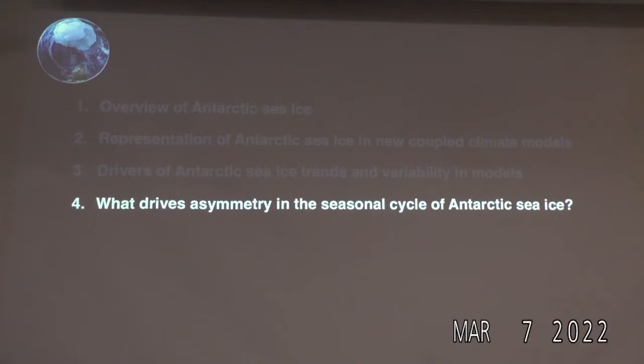Can I ask a question first? And I'm sorry that it's naive. If these models are coupled, does the fact that you need to nudge them with observations mean that the coupling mechanisms are a really big potential problem? I think that's a good question.